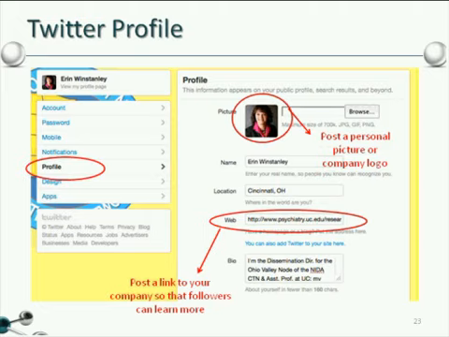You have the option to not add a location to your tweets, which is something that you might want to do if you don't want people tracking your movements.